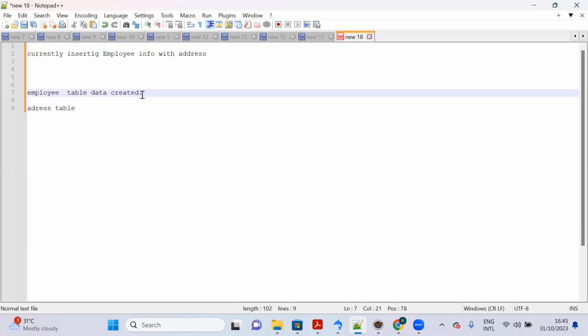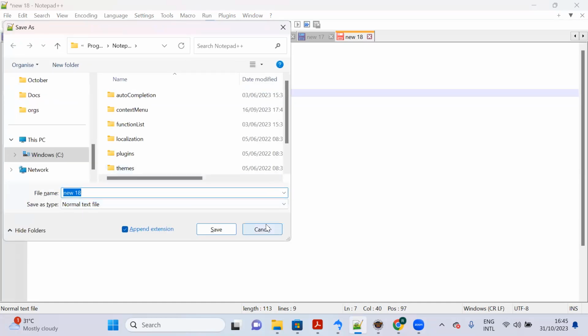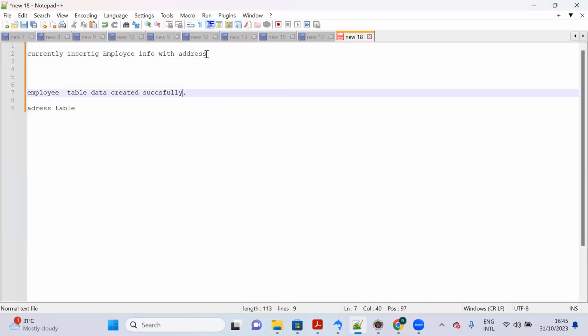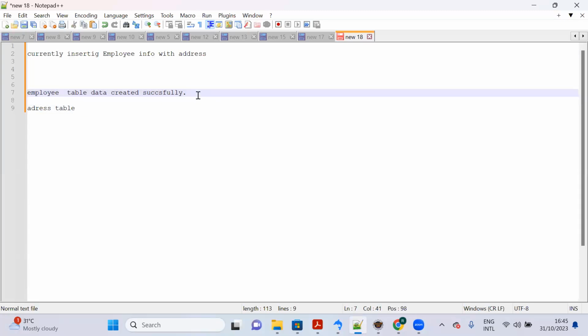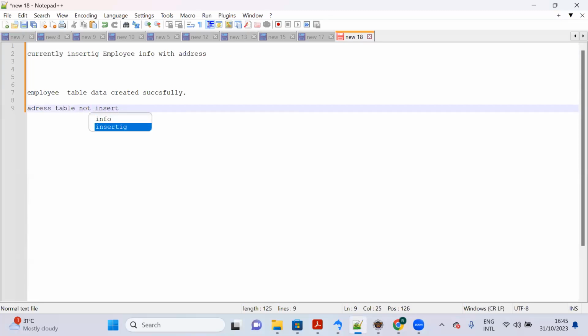Employee table data created successfully. Let's assume you are going to insert the data in the database, employee details. Employee information has an address as well. So in the database, let's assume you have two tables. When you are trying to insert the data, employee information is inserted. Okay. So now, for some other reason, the address table is not inserted.